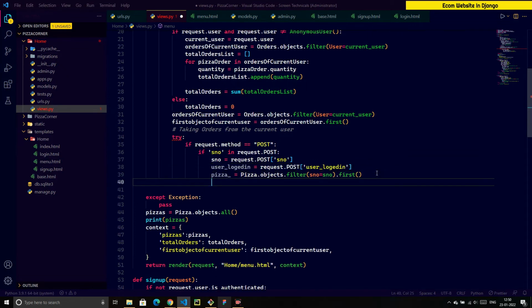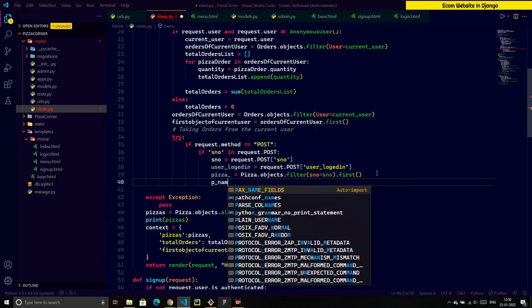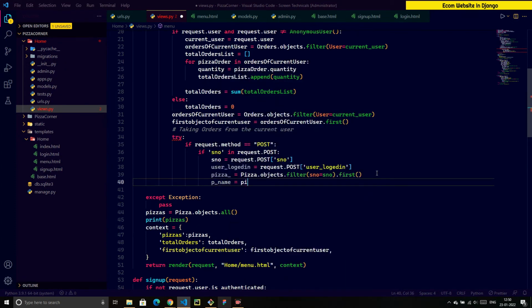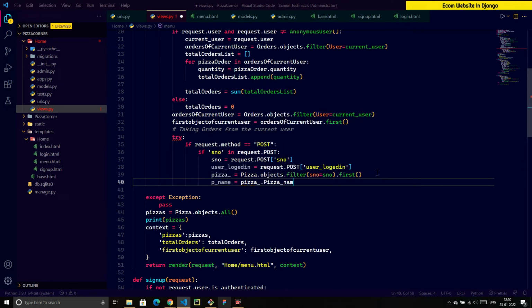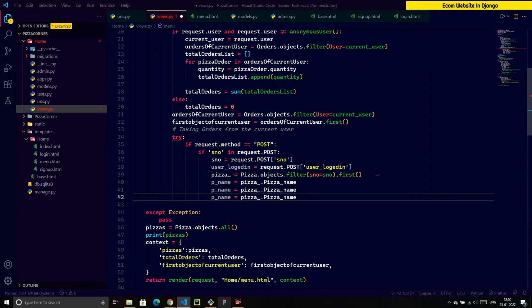Now after that, I want to get the pizza name, so I'm writing here p_name. This will be equals to pizza_.pizza_name, right? Replicate this thing.